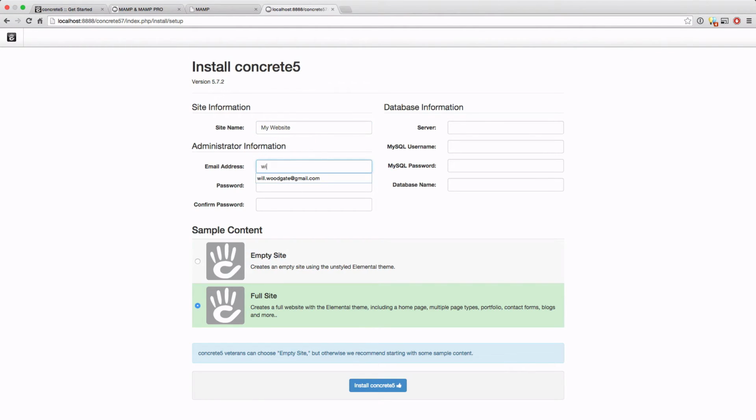Email address, I'll just put in my personal email address like so. Password, for the sake of this example, I'm just going to call this password admin and confirm it as admin. Ultimately, if you were publishing online, you'd want a nice, strong, secure password. But for testing locally, where you know nobody else can access your website, a weak password like admin is ideal.